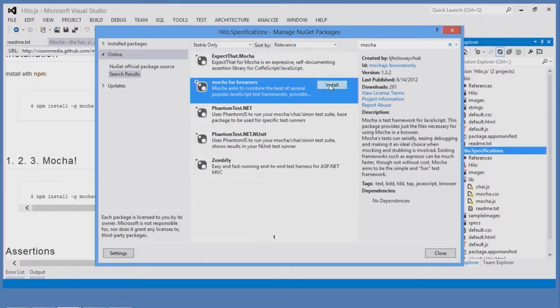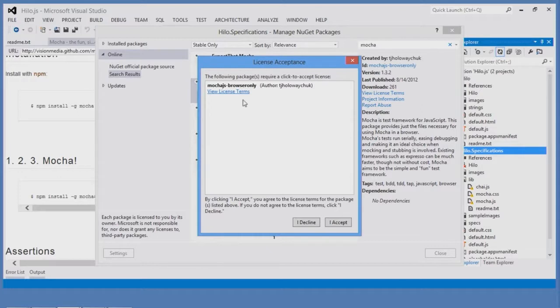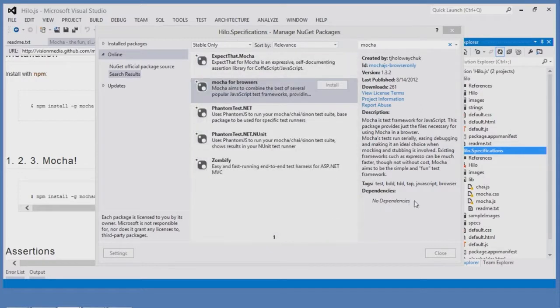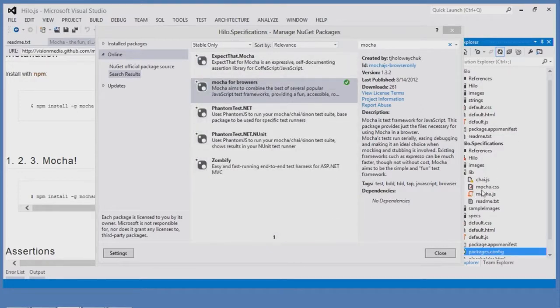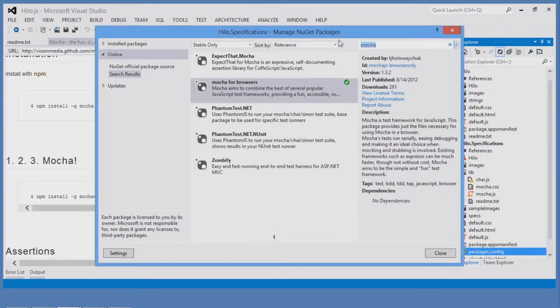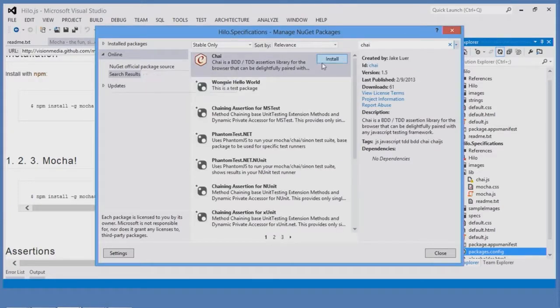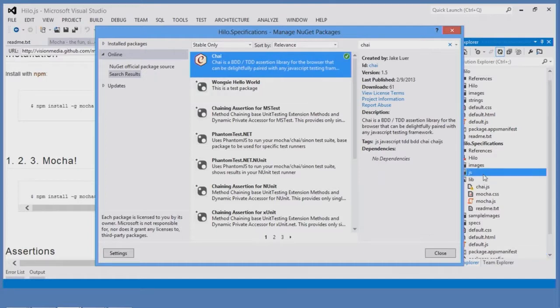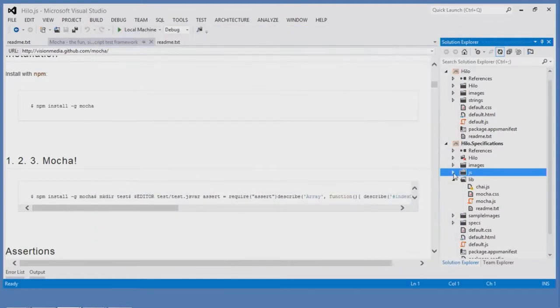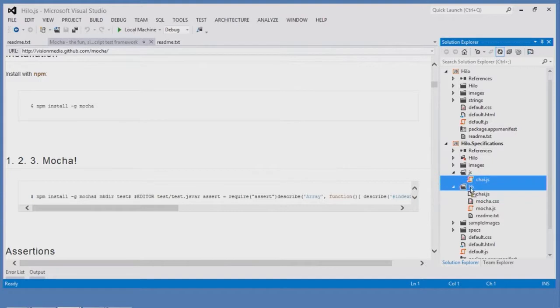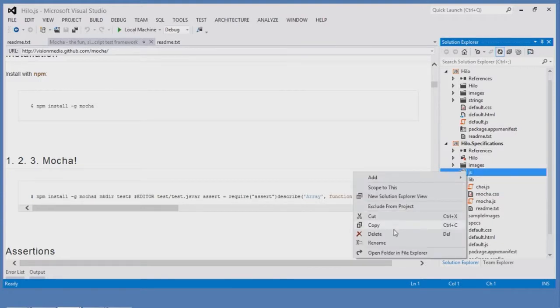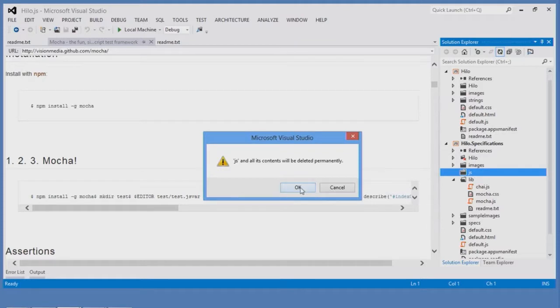Mocha. Install. And I'm not positive that it'll put it in the right library, but oh, it actually did. That's great. Now let's look for Chai. Install that one. It did not put it under the right location. That's okay. We're going to grab Chai from here and move it into here and delete that. And now we should be good.